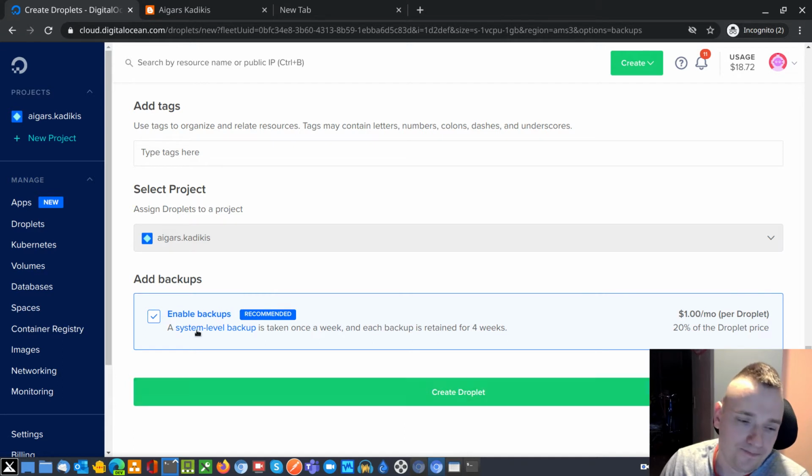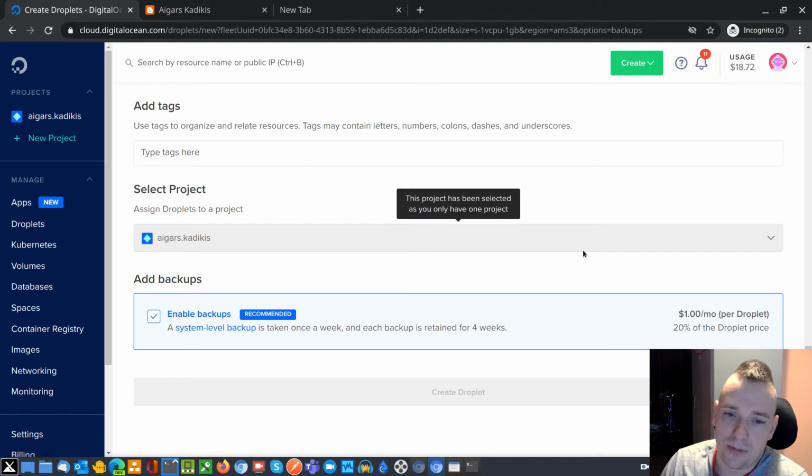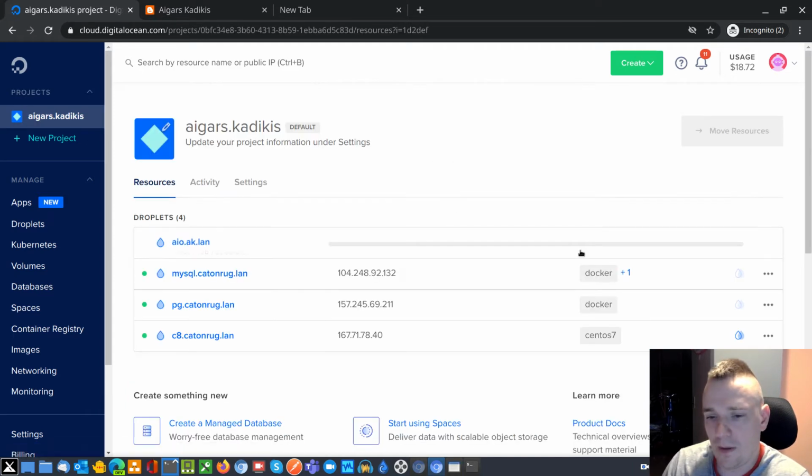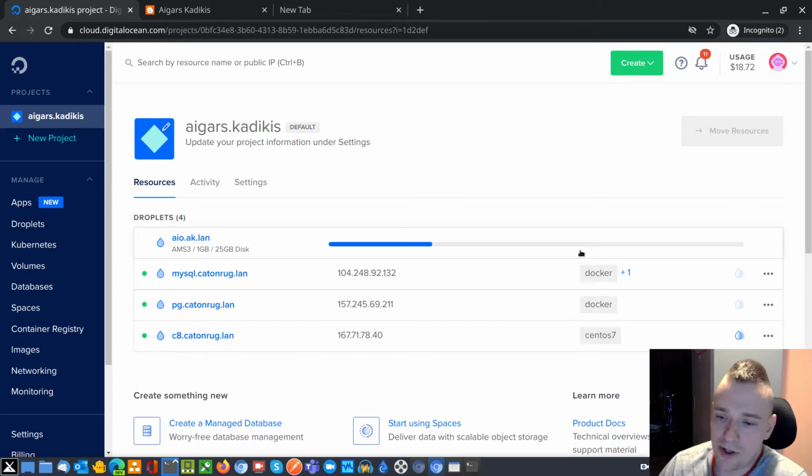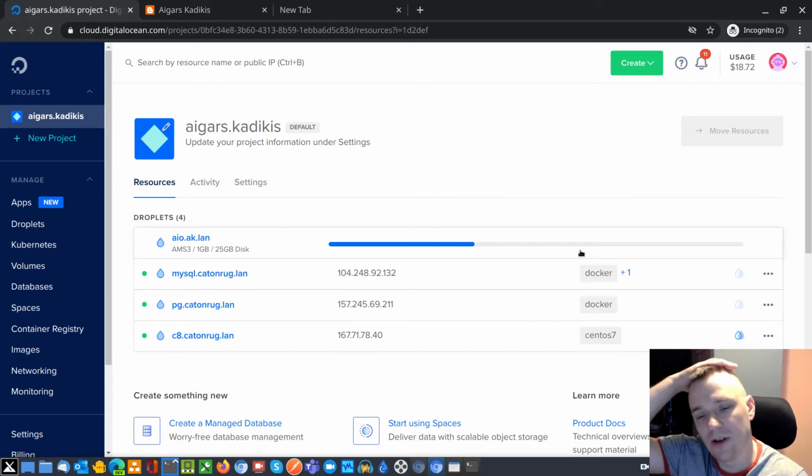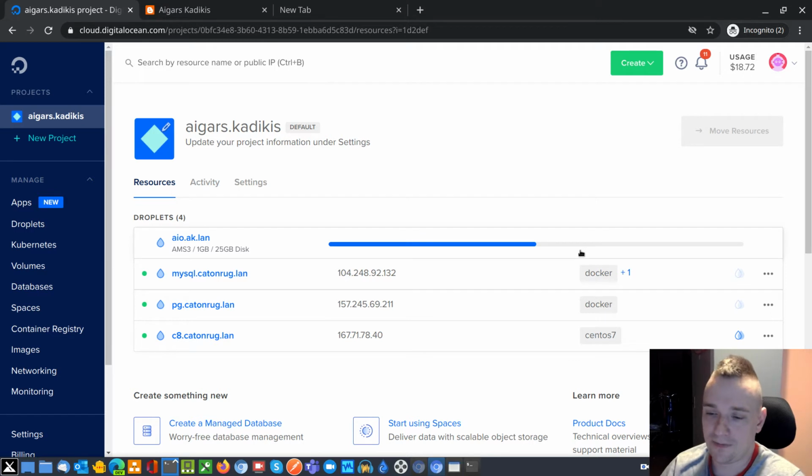Okay, but yeah, create a droplet here, and now it is creating this virtual machine, and it will be ready after 30 minutes. Not 30 minutes, but 30 seconds.